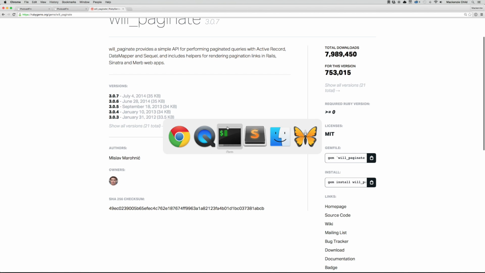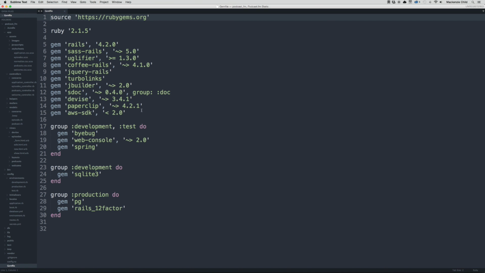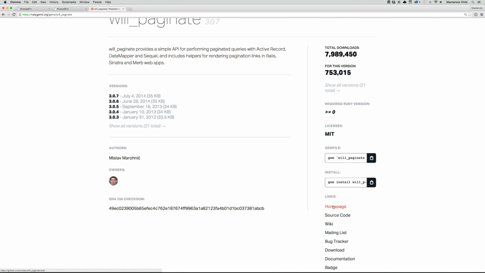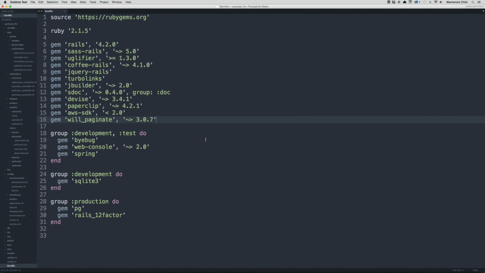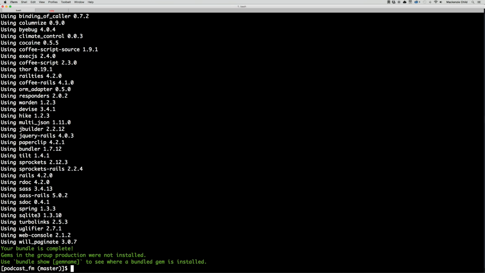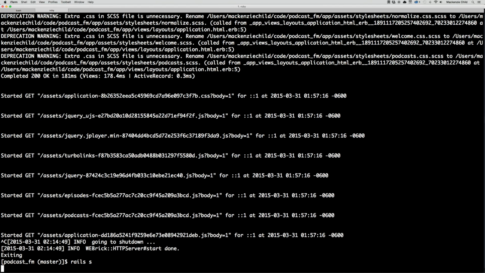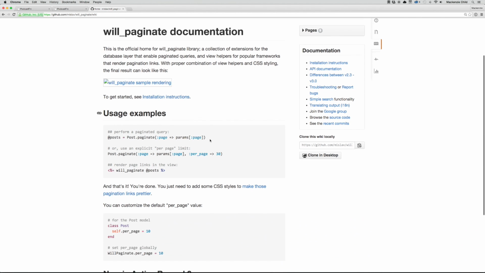So I'm going to grab the latest, go to the Gemfile, and paste that under the AWS SDK. And then let's go to the documentation. Well, first thing, we need to do a bundle install in the terminal, and then restart our server. All right, let's go back to the documentation.